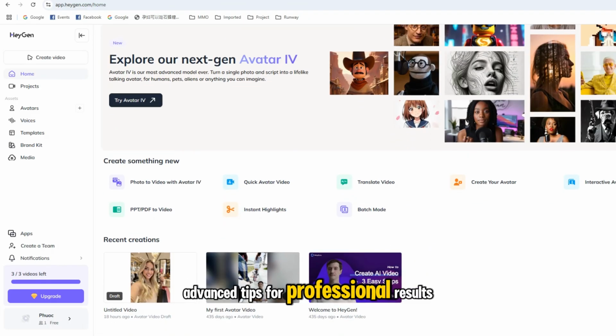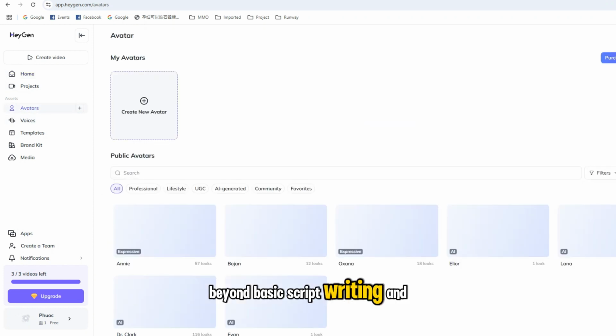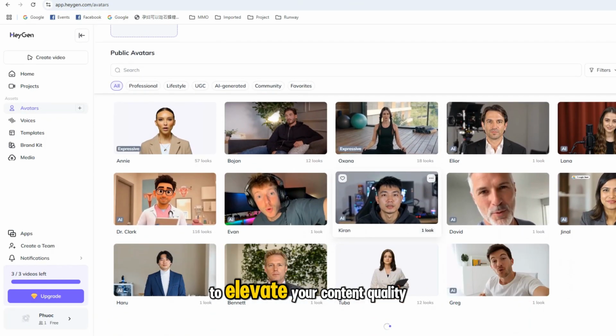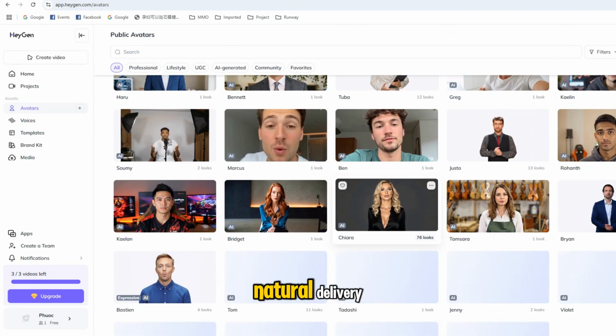Advanced tips for professional results. Creating truly professional AI avatar videos requires attention to detail beyond basic script writing and avatar selection. Consider these advanced techniques to elevate your content quality. Script optimization is crucial for natural delivery.